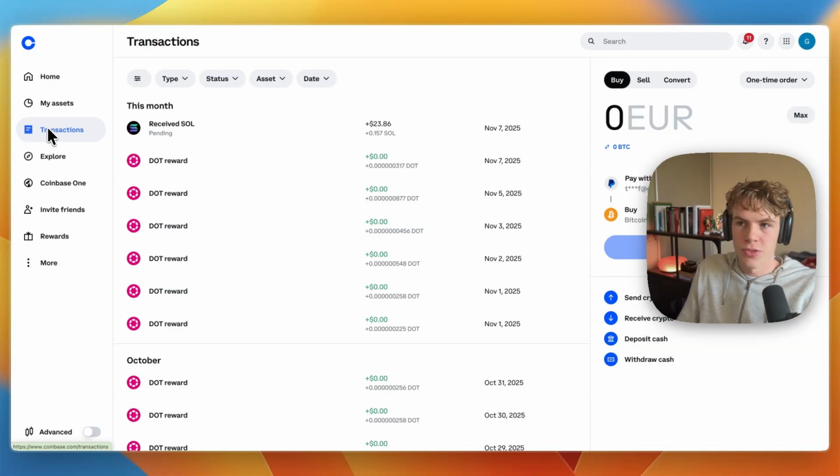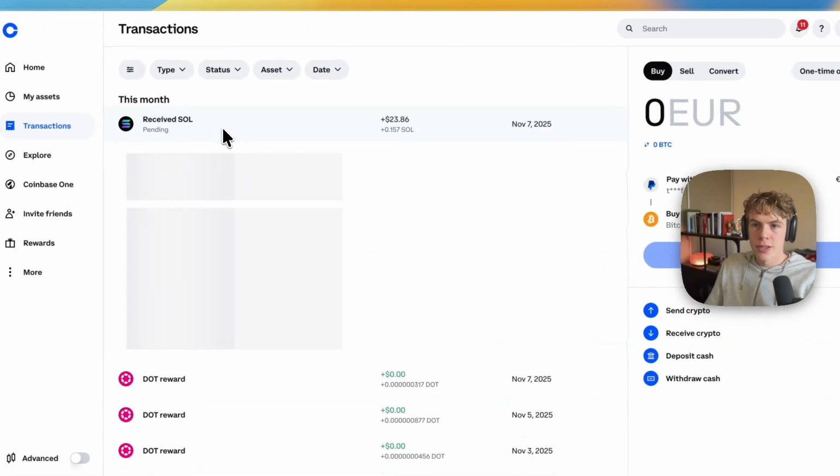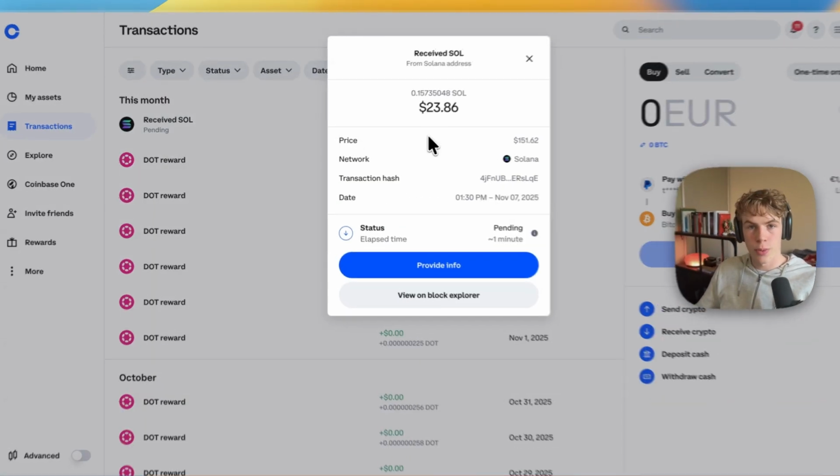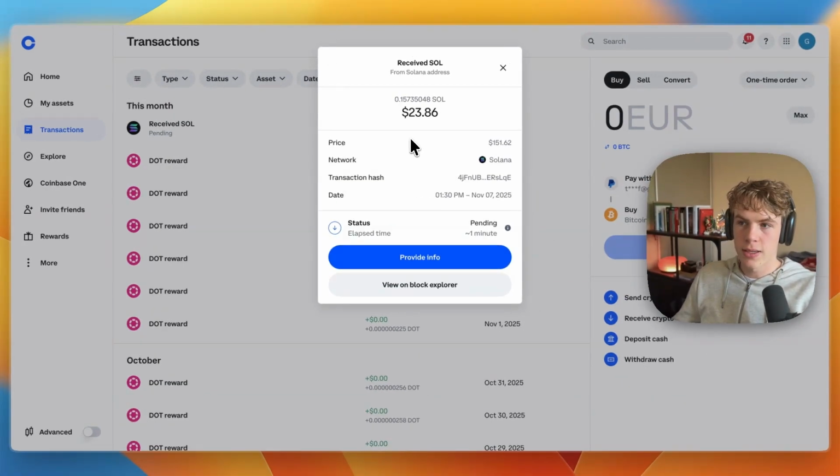So here if I go to my transactions, you can see it's still pending, so it can take a few minutes, but if it's pending that means that it is arriving. So that's basically how you can transfer your crypto from Kraken to Coinbase. Now if you're doing this, I would recommend sending a small amount first and then sending the rest to see if it arrives, and then if it does, send the rest.